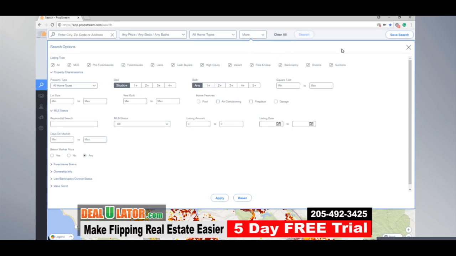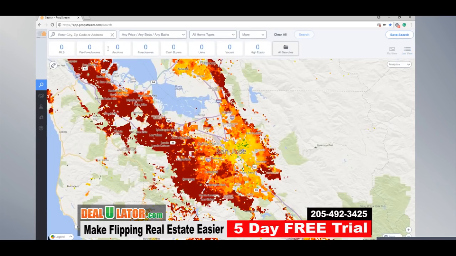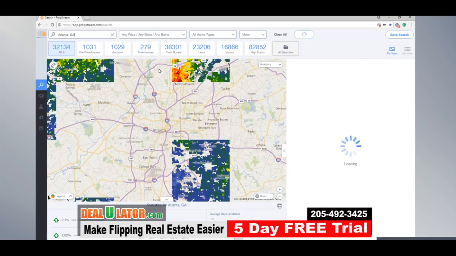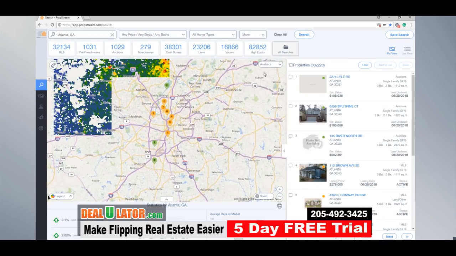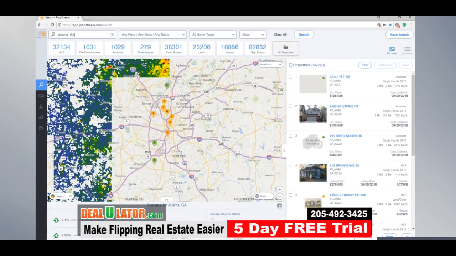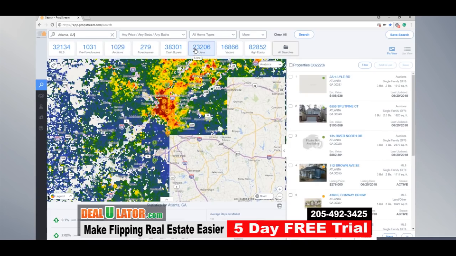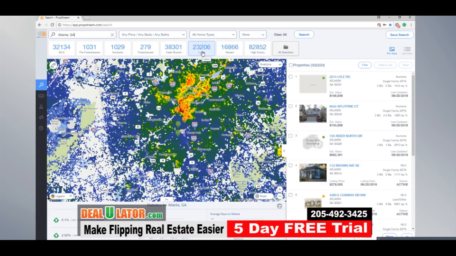So I'm going to run a few examples with you right now. Let's use Atlanta, Georgia again, and I'm going to use a theoretical situation. So let's say I'm interested in finding a distressed property, right? And let's say I'm interested in finding properties that have a tax lien against them. Now, if I type in Atlanta, Georgia, I'm going to see that we have over 20,000 recorded tax liens.